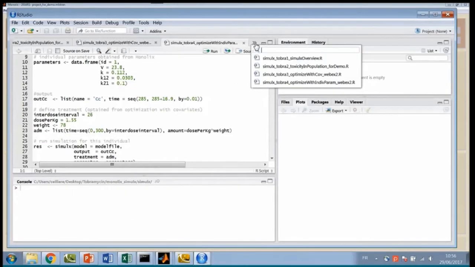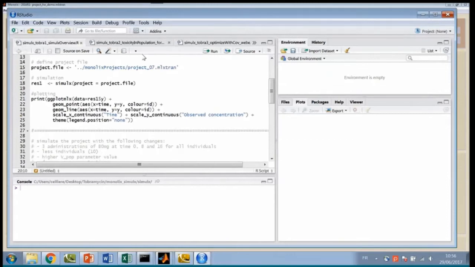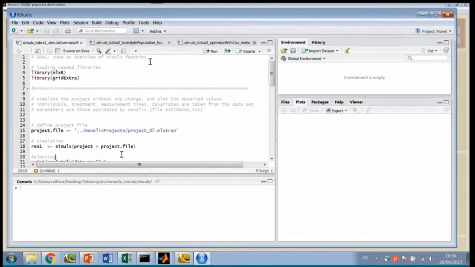So here I have opened RStudio, and this is the R script. And the first thing that I will do is to load the MLXR library. And I also load a second library that just helps me to arrange subplots in graphics. So now that I have loaded the MLXR library, I have access to the Simulix function. And the call to the Simulix function, you can see it here.